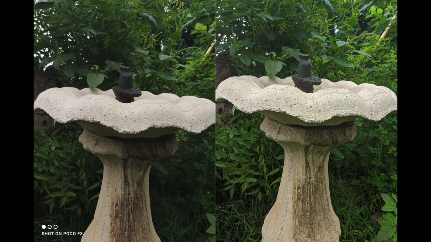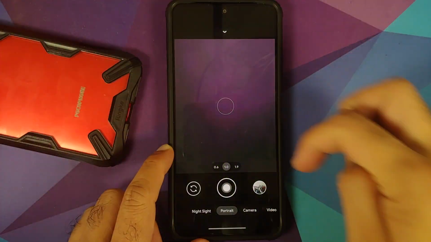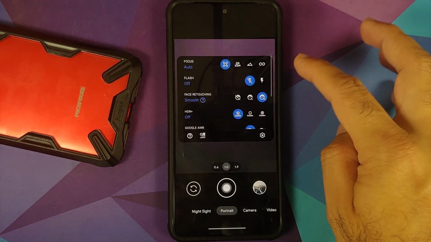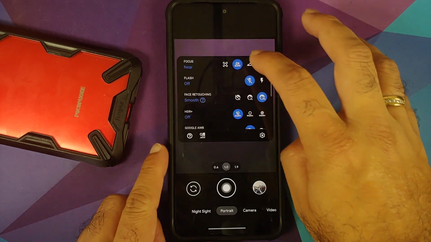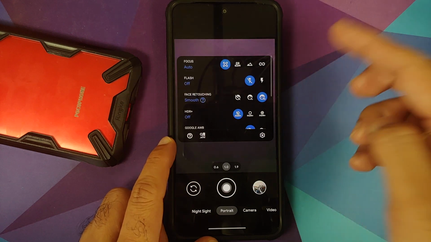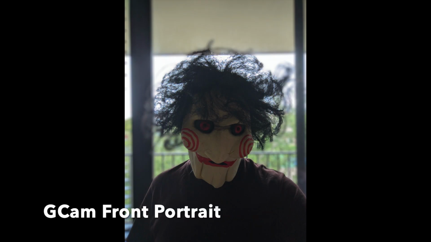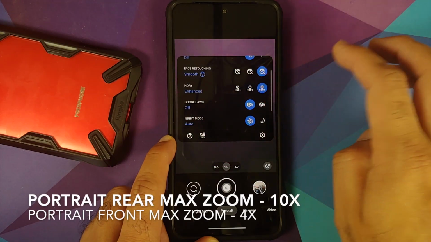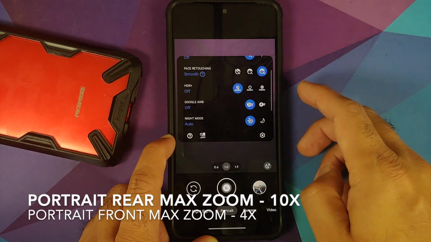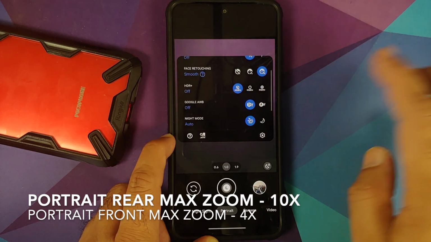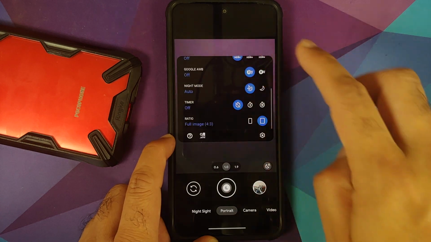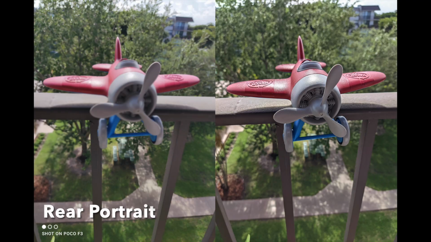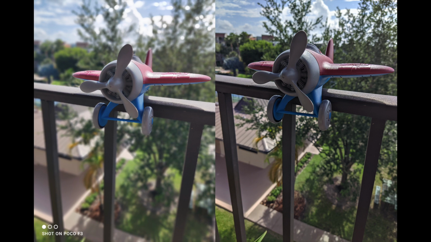So this one, again, as I mentioned, all credit to Ironheart for his XML, and he is continuously improving the XML as well. So you do have your portrait mode, and with portrait mode, as you can see, the options you have are related to your focus, so it can be auto, near, far or infinity. Then you also have face retouching. Other than that, you have the toggle for your HDR on, off or enhanced. Then you also have Google AWB or automatic white balance on or off. Night mode is present, along with the option for your timer. Now do note that in both the GCams, all three lenses are working absolutely fine with no issues at all.